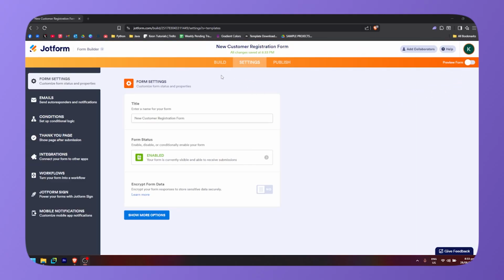Now, next is here on the settings. For the form settings, you could also change the title right here. And of course, the form status, you could enable, disable, or conditionally enable your form and encrypt form data. What this does is basically encrypt your form responses to store sensitive data securely. And there's show more options right here.